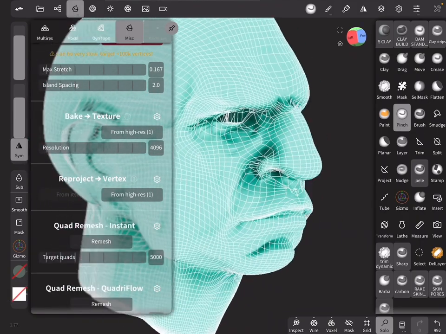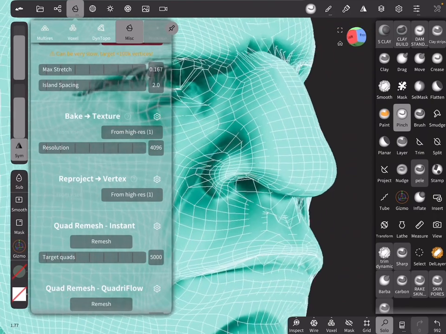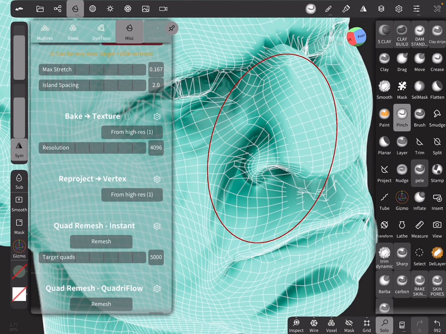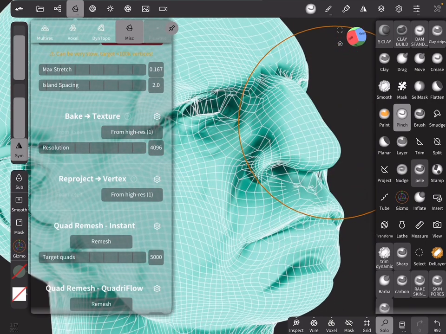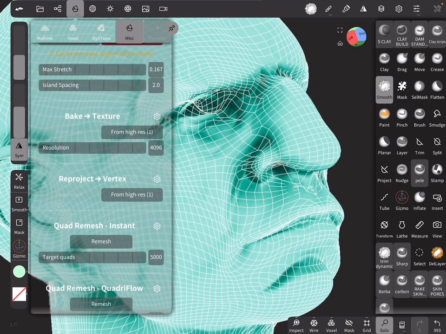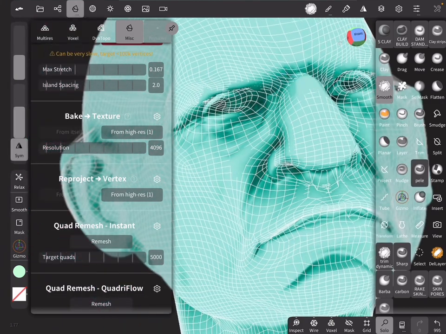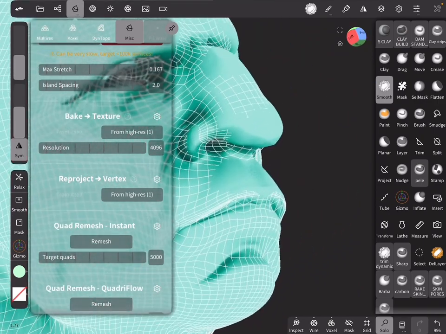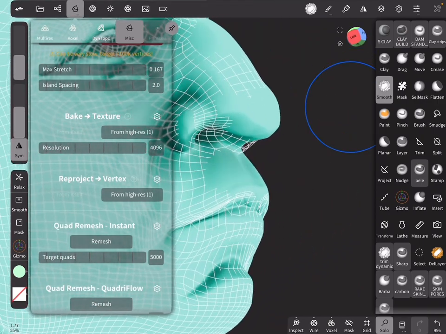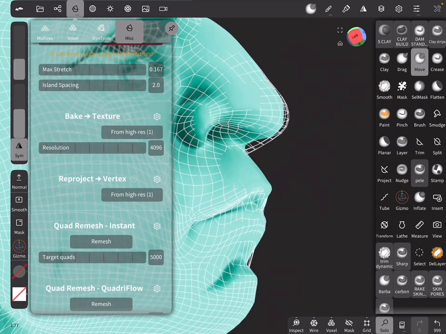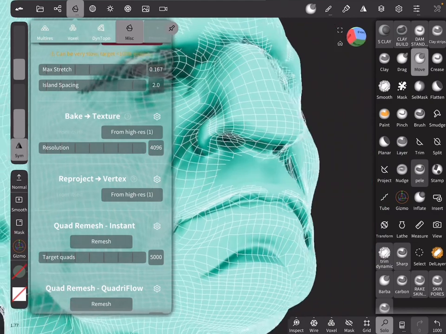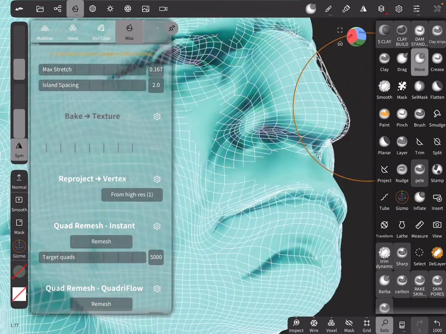Okay, you see that in a lot of areas the mesh got a little messed up. So I will go with the smooth tool, try to rearrange the mesh, and fix it where it got messed up. And now with a little bit more precision, I try to match the topology from the base mesh to the high resolution mesh with the move tool.